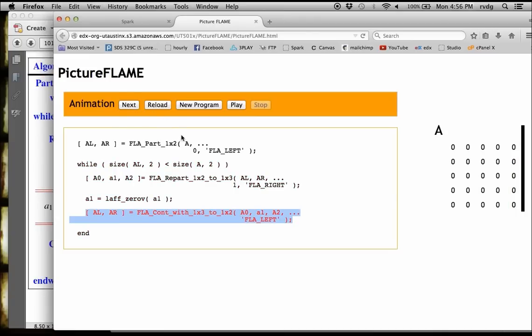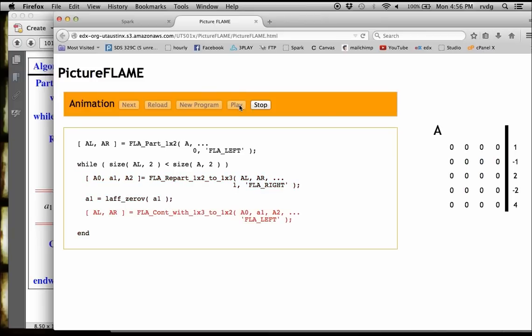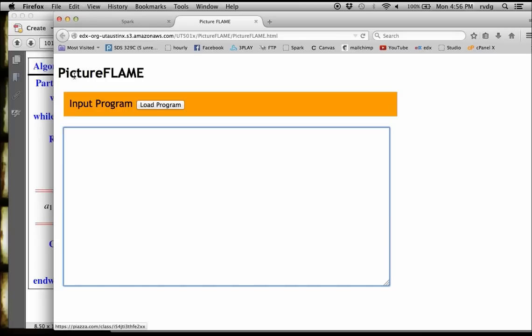If you want to see it again, you can simply say reload. And if you don't want to keep clicking next, you can hit play and it'll automatically animate. If you want to enter a new function, then you just hit new program, and then you can wipe out what's there and put a new program in. We created this so that you can visually see what it is that the functions that you write actually do.